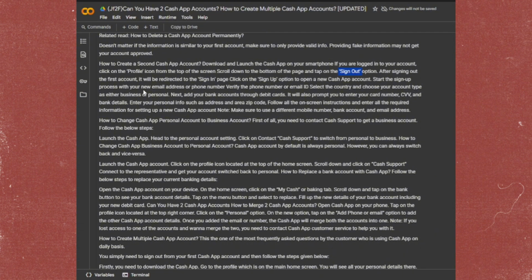The next step is you just have to add your bank account through debit cards. So it will also prompt you to enter your account number, CVV, and bank details. So you just have to enter your personal info such as address and zip code, and then follow the on-screen instructions and enter all the required information for setting up a new Cash App account. So just a note, you have to make sure to use a different mobile number, bank account, and email address.